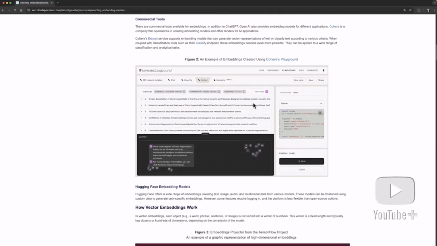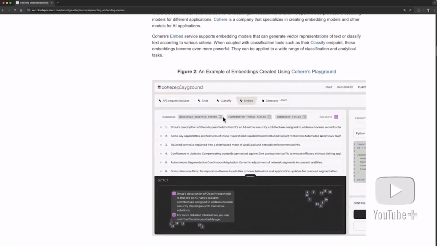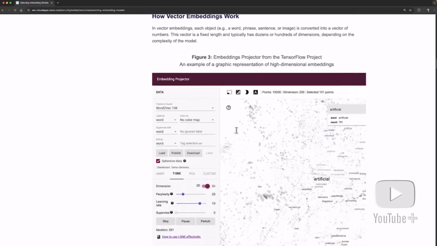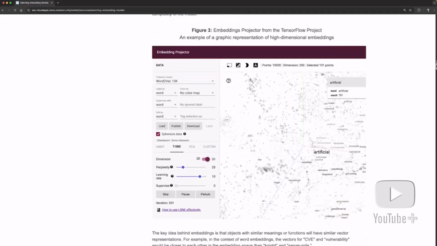This one is actually one from Cohere, and let me make this a little bit bigger here for you. And in there, I have several examples of how I use embedding models for creating different types of applications, but specifically a lot of best practices on how vector embeddings work and how to select them, and specifically selecting embedding models with security in mind.